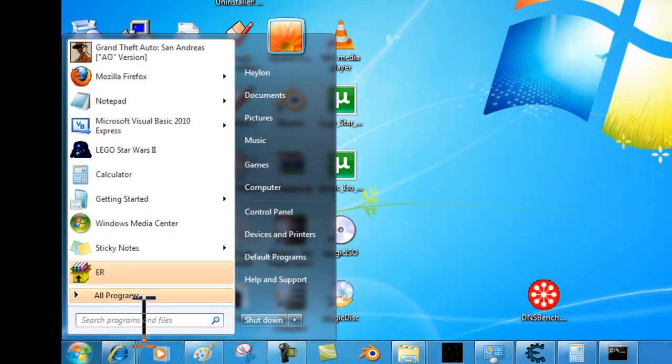First, you will need Google SketchUp Professional. You can download that from the Google website, but you need to pay for it.